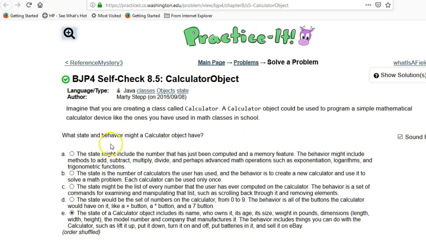Now let's take a look at some of these. Some are really kind of oddball ones that you can probably rule out pretty quickly. Here's one. The state is the number of calculators the user has ever used, and you create a new calculator to solve a new math problem. Each calculator can only be used once. So it kind of hints that that's a real waste to create a new calculator for every single time you want to add 2 numbers together, right? So that's not a very good option.